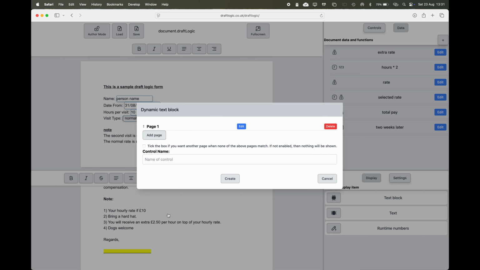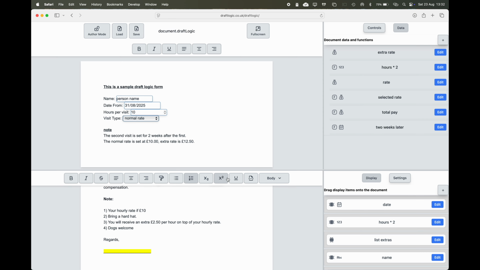We could now add more pages or tick the box to show a page if no pages are selected, but we don't need this. Let's name the control and create it. We drop it in place. It is showing block disabled and is not editable. This is correct as we asked it not to display anything unless extra rate is selected.